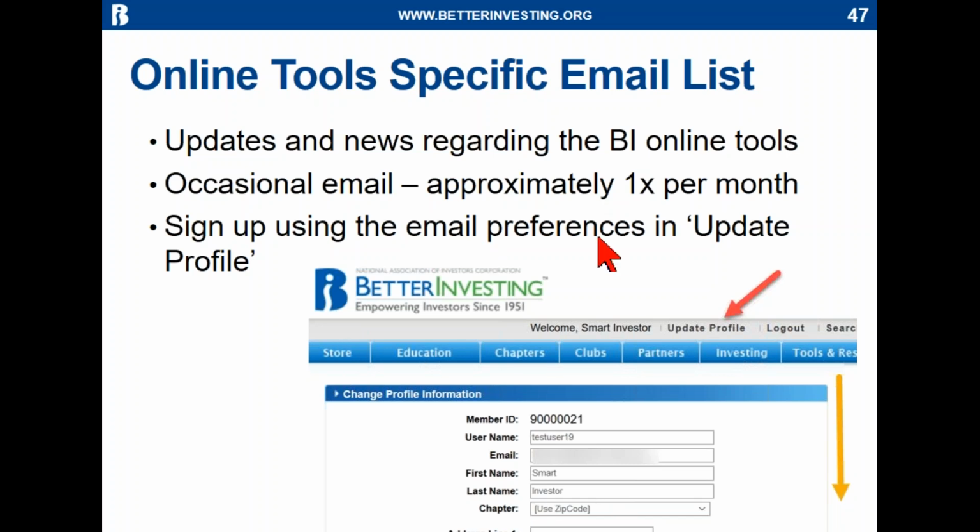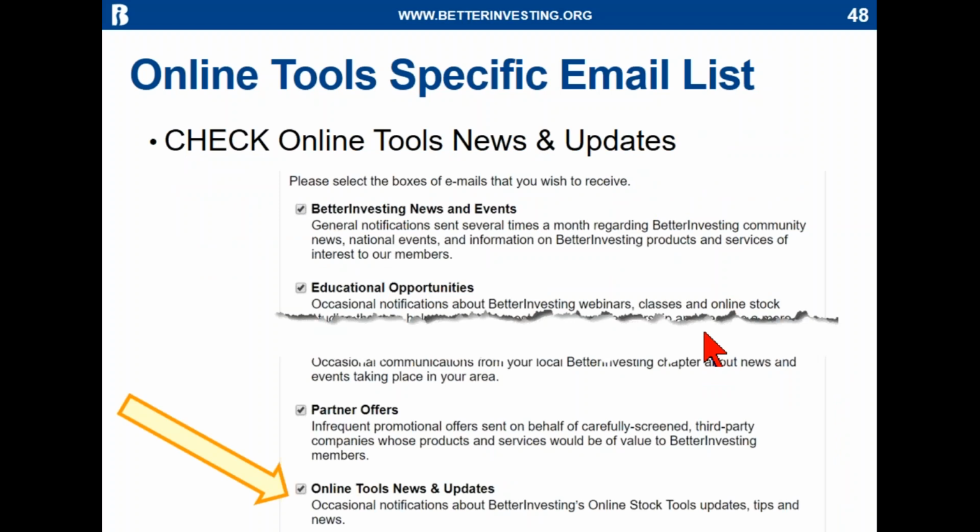You're going to sign up using the email preferences in your update profile on the website. I'll tell you tonight in the survey, if you want to tell me you want to opt in, great. Tell me and I will add you, but this is how generally it's going to work. There is a new line for online tools, news and updates, and you're just going to check that box and click save, and that's all it takes.